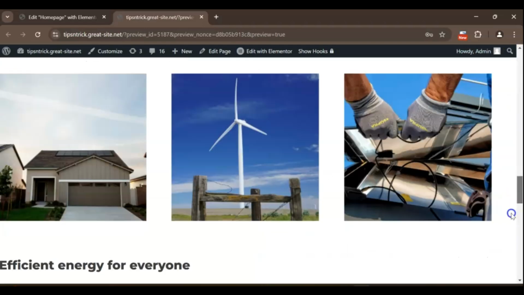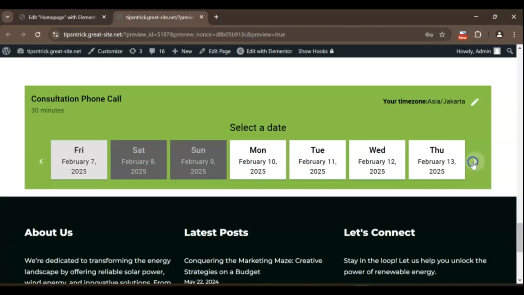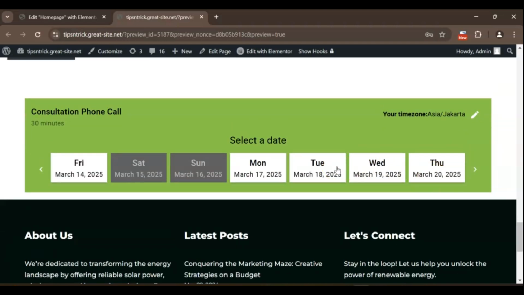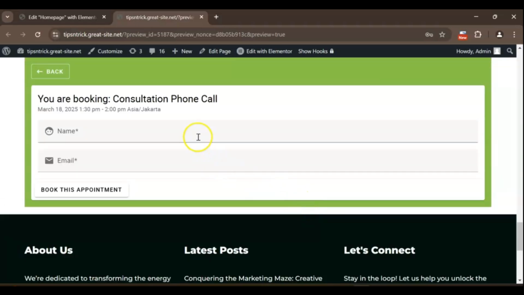When a visitor accesses your booking form, they will first see the available dates based on your time zone. After selecting a specific date, they will then be prompted to choose a time slot in either AM or PM. Once the time is selected, the visitor will be asked to provide their name and email address to complete the booking.